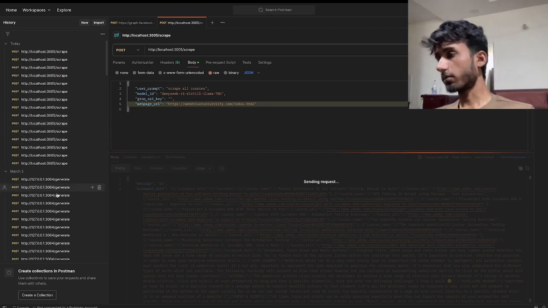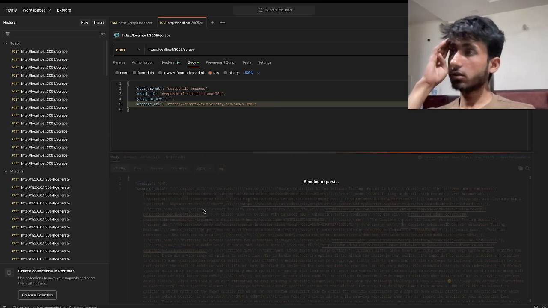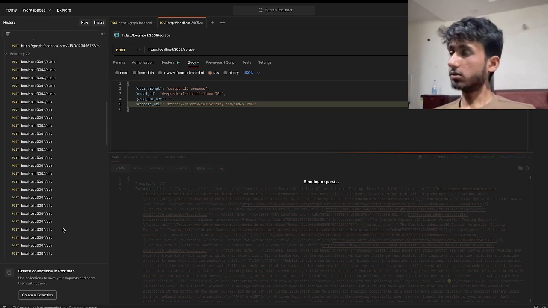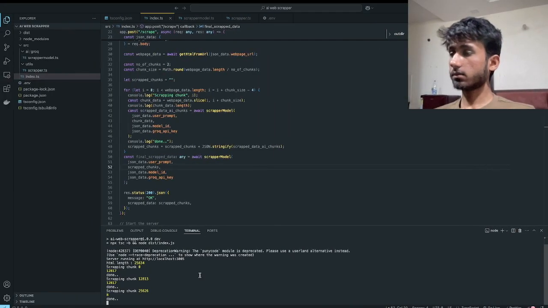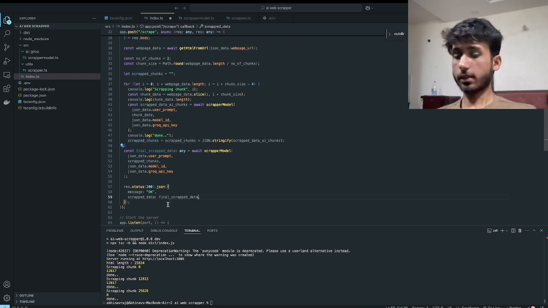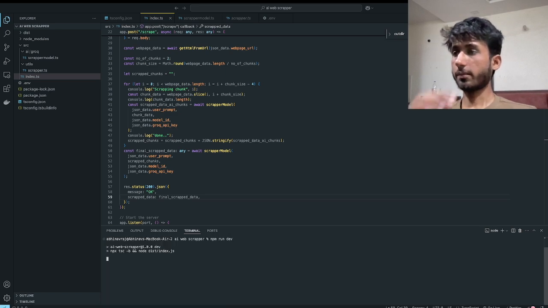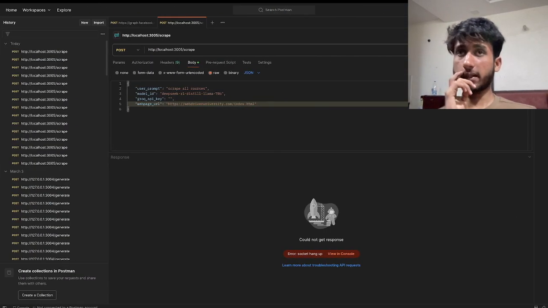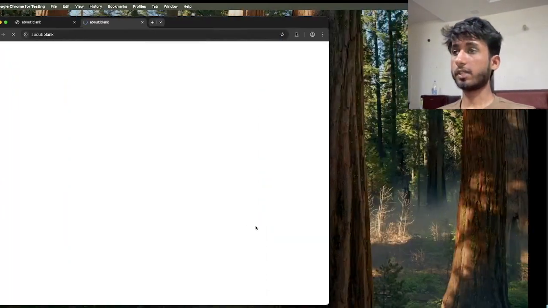Okay, it was the before one. No error till now. We have to send this data back. Option Shift F, Command S. Clear.